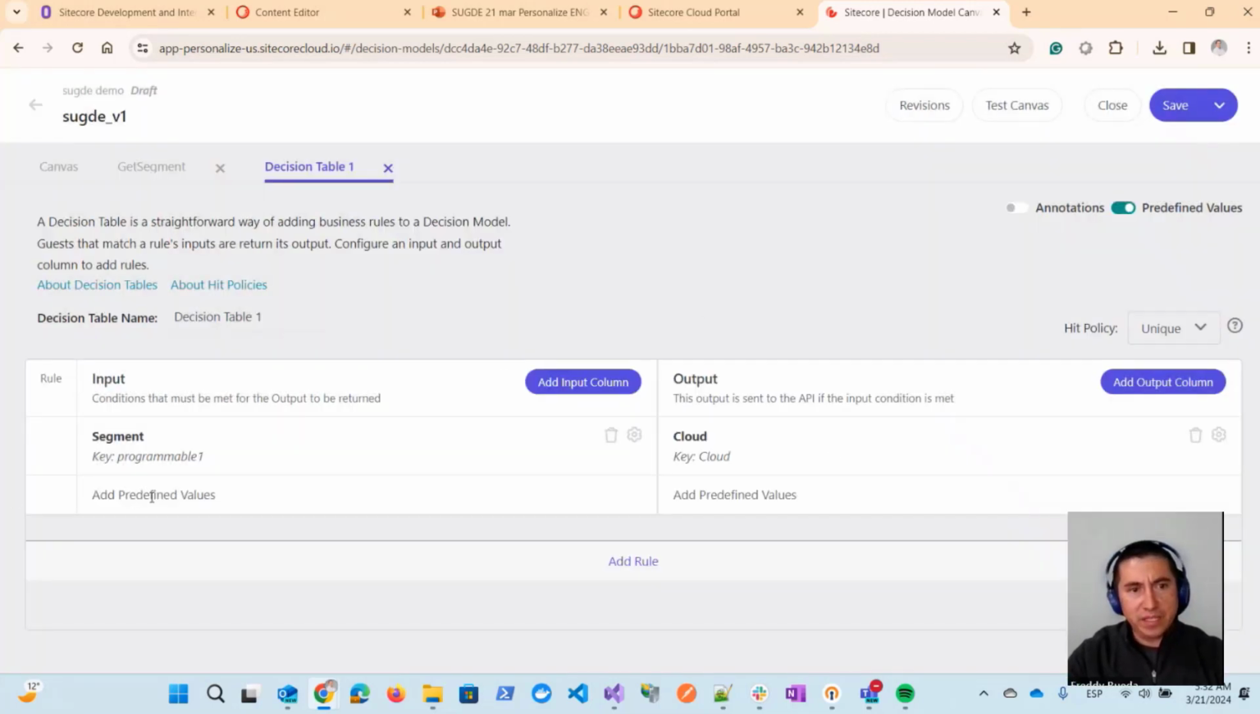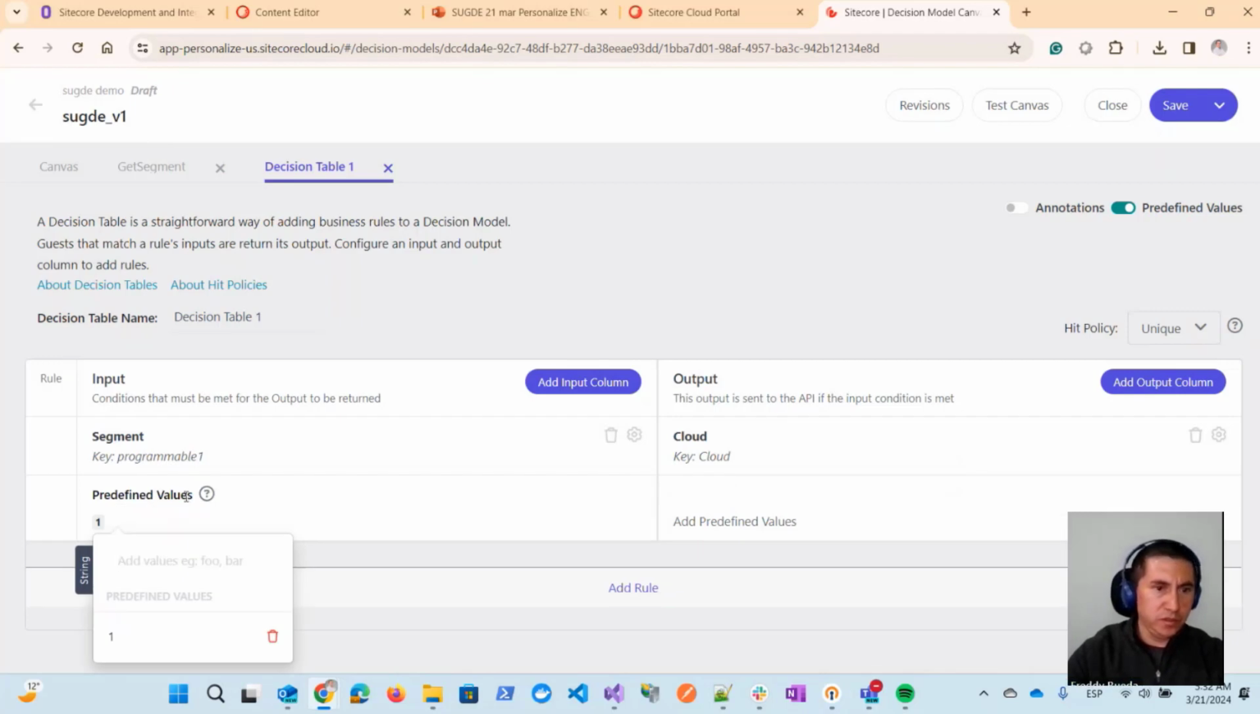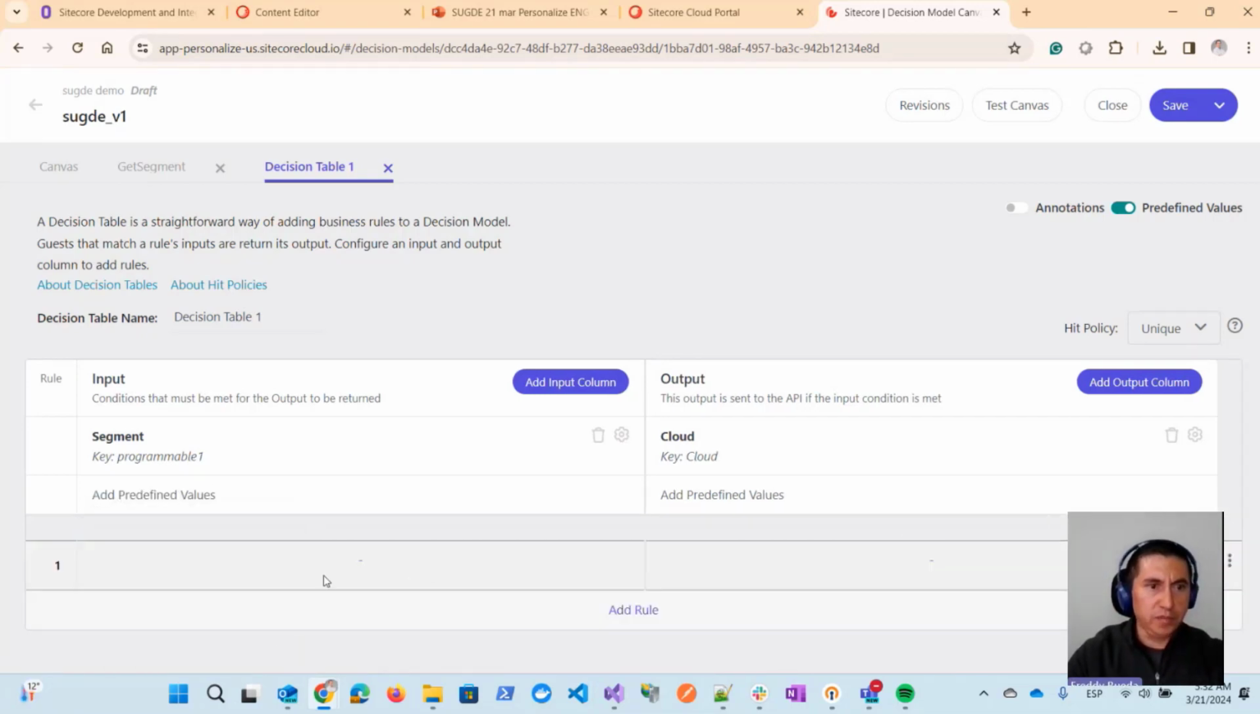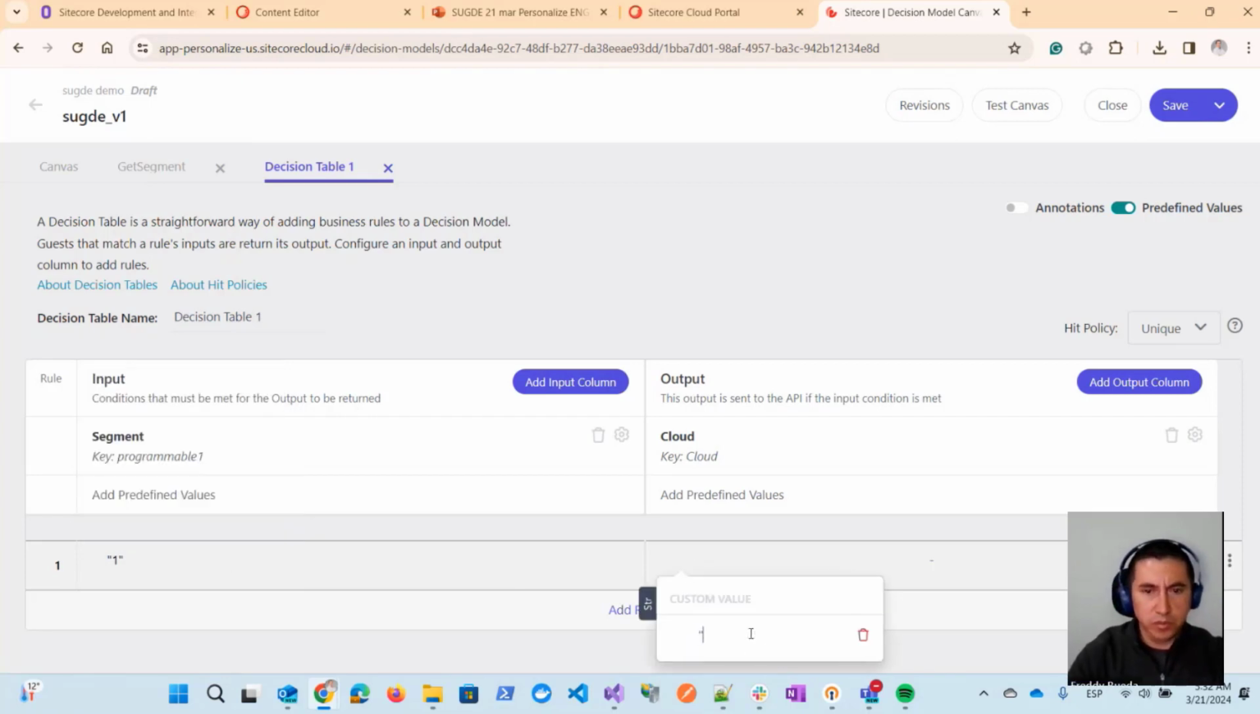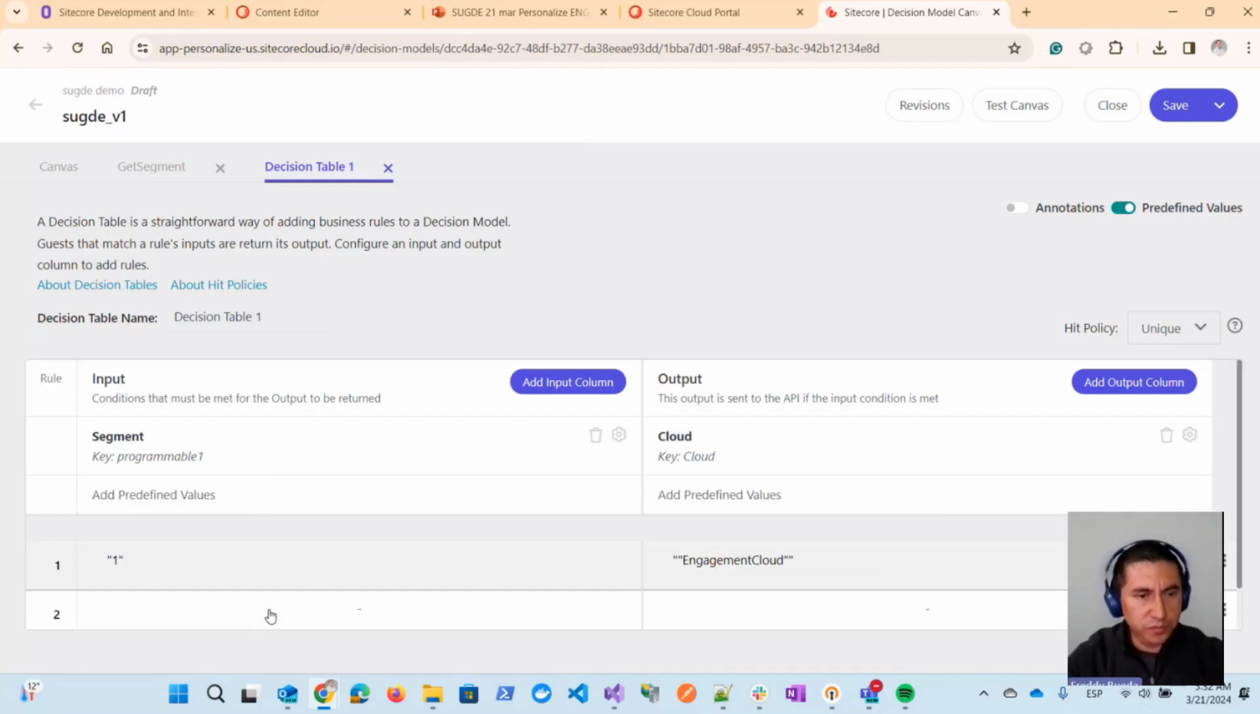As I mentioned before, here we can put the values and give it a meaningful output. For example, if I put one, enter. No, it's not. This is predefined. Sorry. Here I have. When it's one, I want to, for example, put engagement cloud. Let's put clouds, cases, and so on.